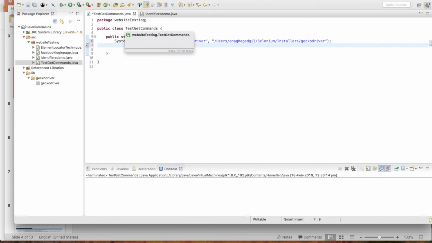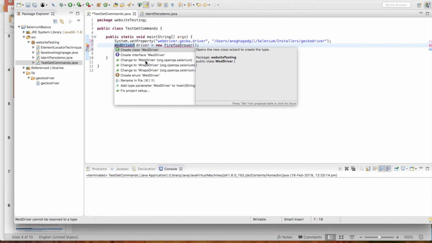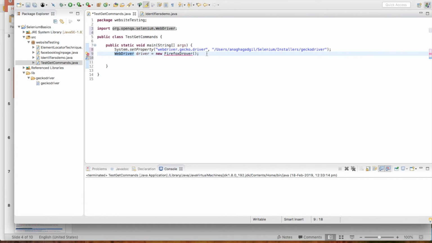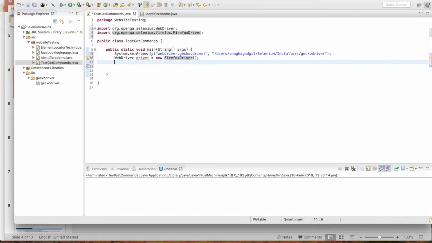All right. Now let's quickly instantiate our WebDriver. WebDriver is equal to new FirefoxDriver. Okay. All right. So let me get its declaration here. Okay, there is a spelling mistake here. It's still asking for something. Import FirefoxDriver. Okay, we're good to go. Alright, so now I've instantiated the driver.